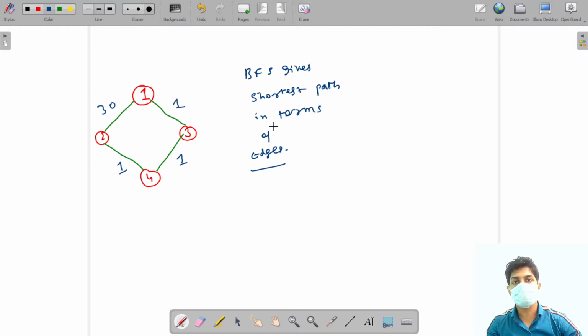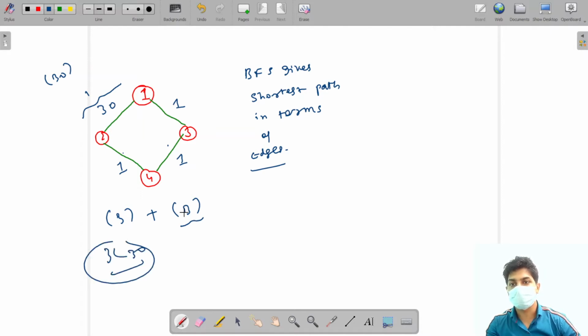But in this question we want the shortest path not in terms of edges. You can see here there is only one edge, but the cost is 30, and in this case there are three edges, but the cost is 3. So 3 is less than 30, so we will choose this path. We don't want the shortest path in terms of edges, we want it in terms of cost. That's why a simple queue will not work for us here.